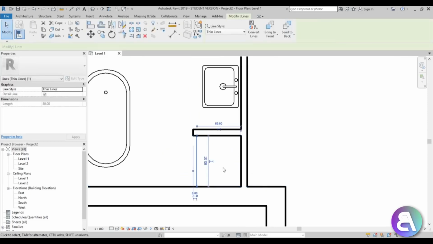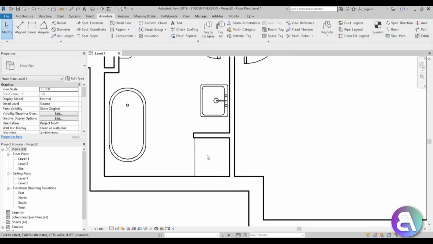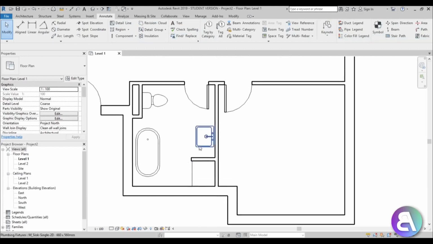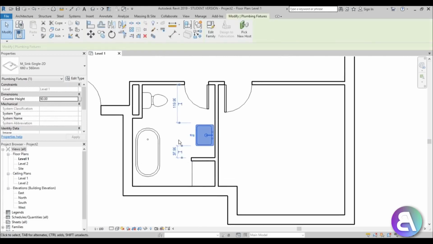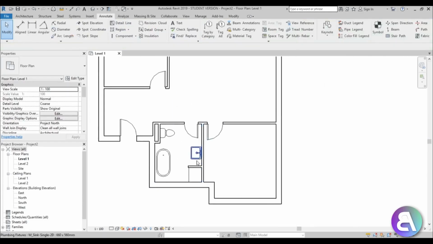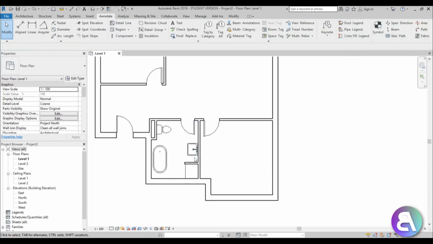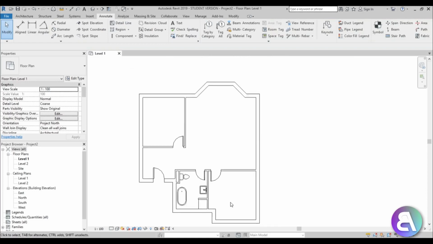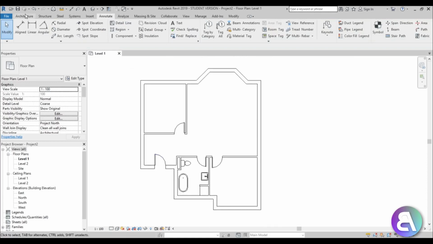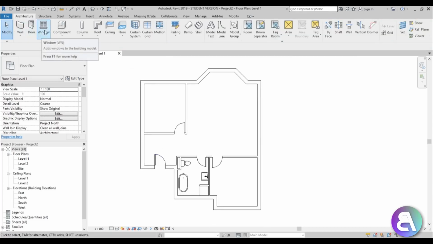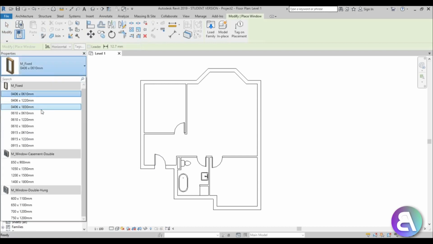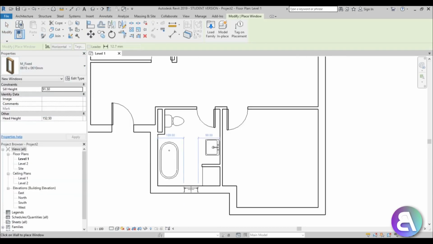So it looks like you've got your washer and dryer over here in this corner. And then you can maybe move this up a bit. Okay, so we've got our bathroom completed, and I've noticed that I forgot to place some windows over here. So now let's place windows. So you go to architecture, window, and let's use the 600 by 600.